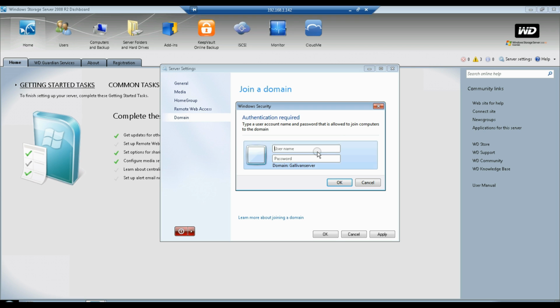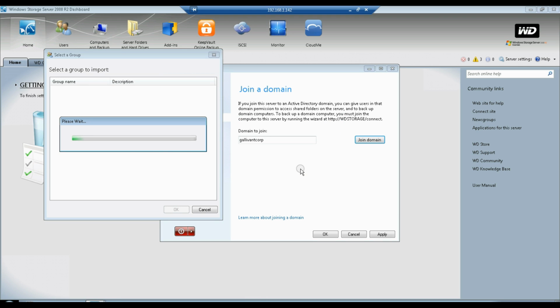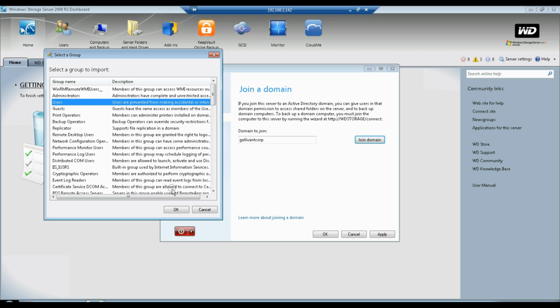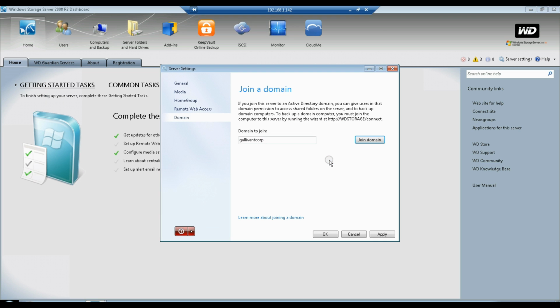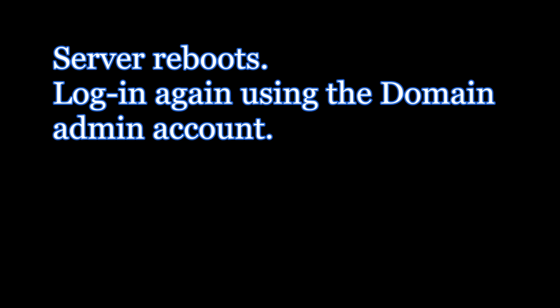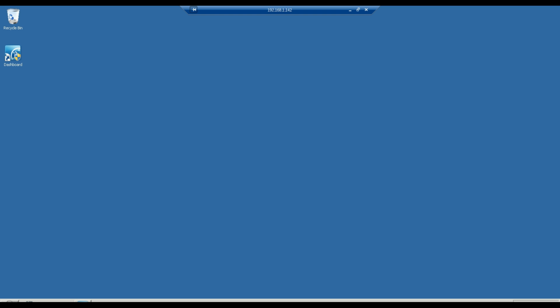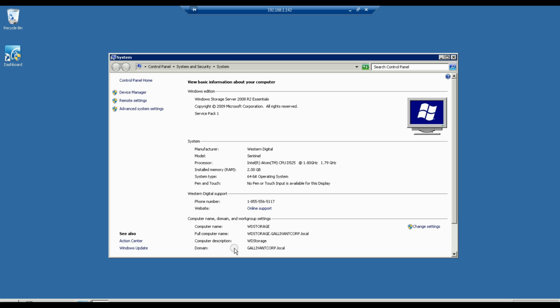And you're also given the opportunity to import users from the Active Directory so they can be on this DX4000 as well. And this is a special feature with Windows Storage Server 2008 R2 Essentials. And there, the server will reboot and you'll be on the domain. After the server reboots, when you log in, you'll want to use the administrator password from the domain, the DS5100 or DS6100. And you can see now that the server has been joined to the new domain.